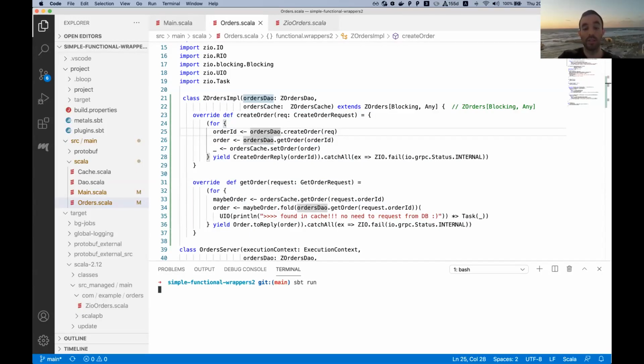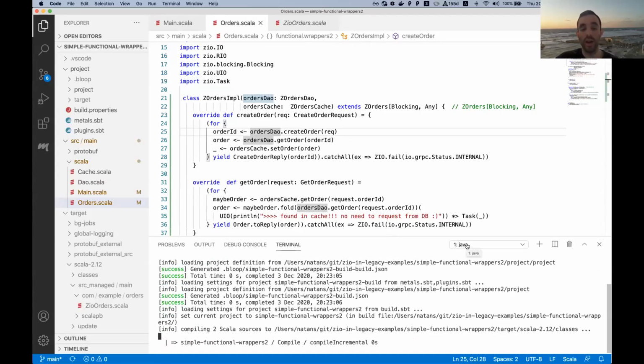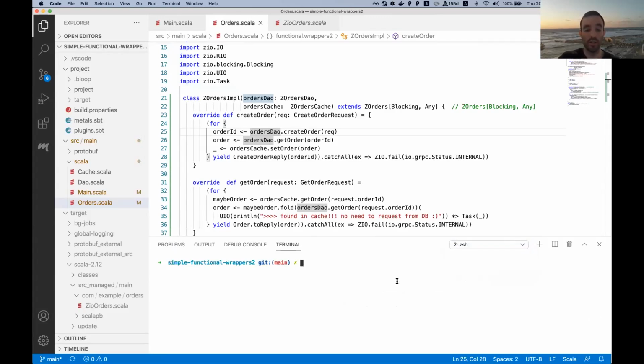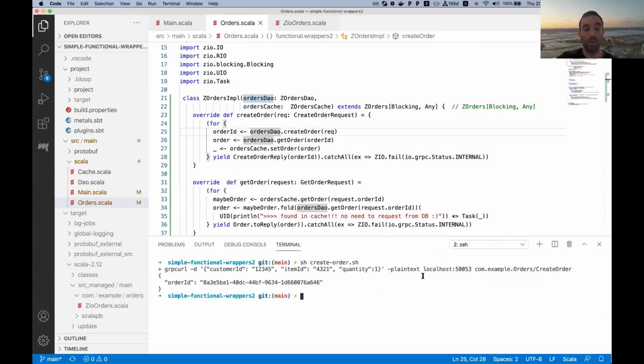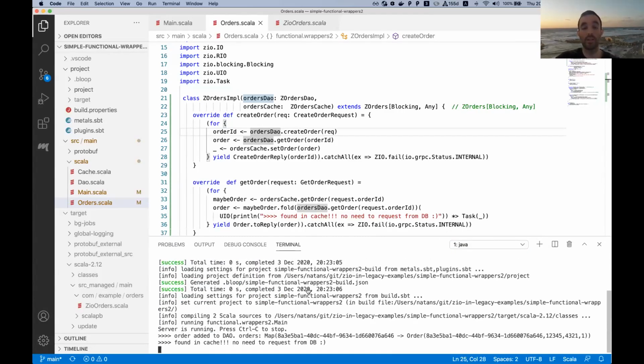So let's just see that everything still works, that I'm not actually fooling you, that we do have a gRPC ZIO flavored service. So the service is running, and we'll call create order. And so it already looks very promising. We'll just finish it with get order. Yeah, so we successfully managed to migrate.